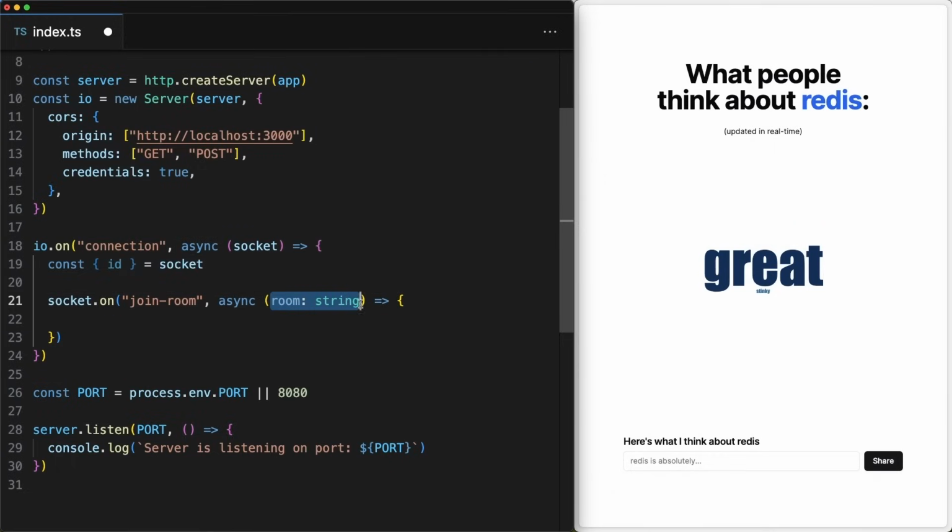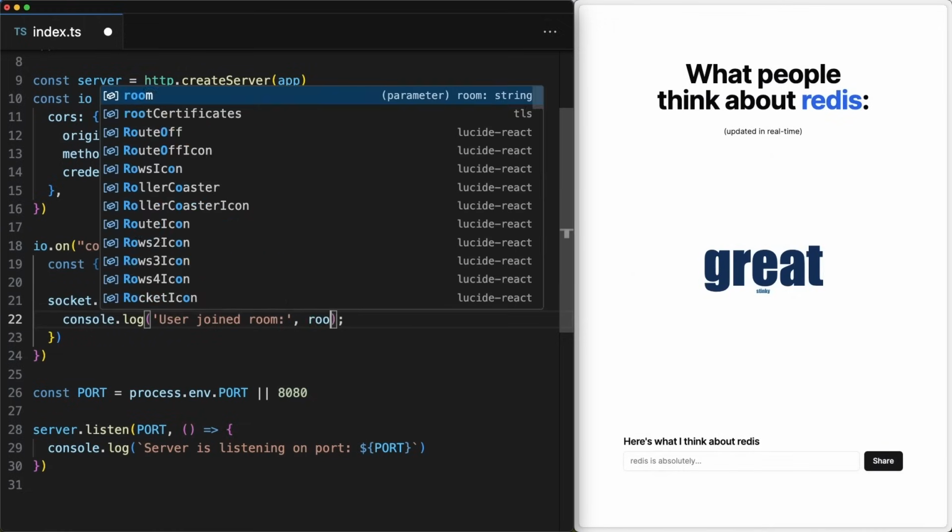Why does it take that? Because that's what we're going to pass from the front end. This just takes the data that we pass from the front end and accepts it on the back end. It doesn't know what kind of data that is, so we need to tell socket.io this will be just a string that we're going to pass in, right? And for now, we're just going to log user joined room, and then let's also pass the room right here.